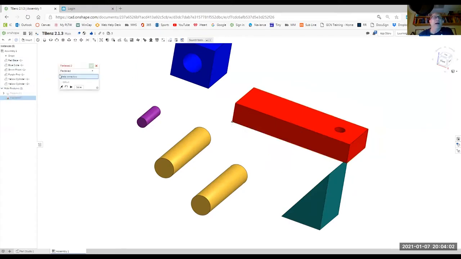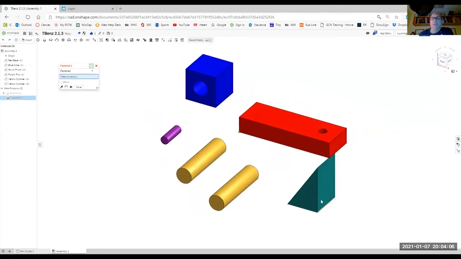I'm going to leave this box open for now. What I'm going to do is place this green prism right on the end of this red base. So I'm going to leave this open, and I'm going to use the same constraint. So I'm going to come over here.